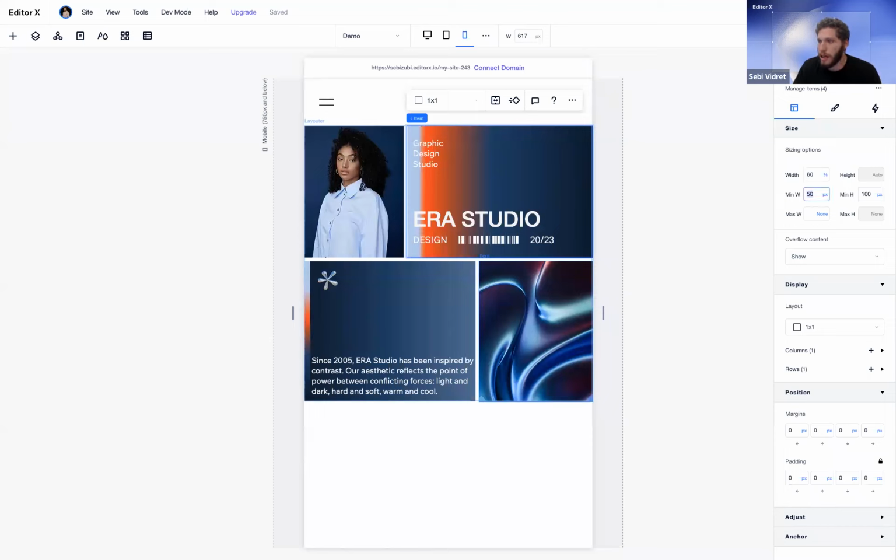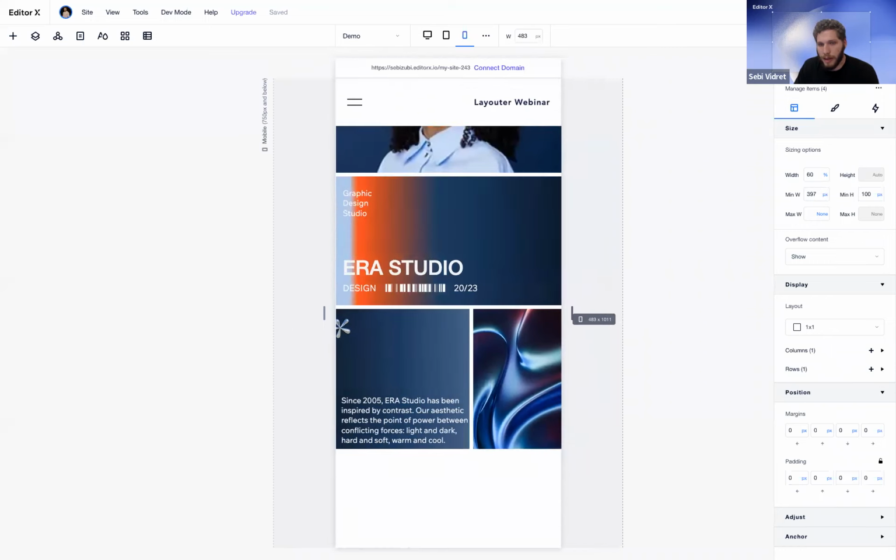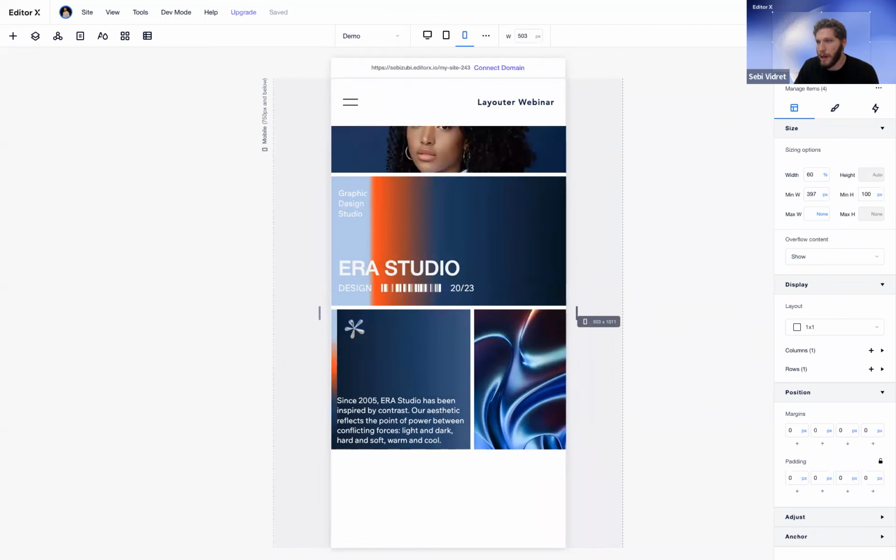There's a trick in Editor X to calculate the current size and set it as the value of the minimum width. This is going to be the smallest size of my item; other than this, I don't want it smaller. So I can get rid of this value, set it back to 0, and then click again on pixels. You can see it automatically calculates the current size, which is 397. Then as I resize here, you can see the wrapping behavior will automatically happen.